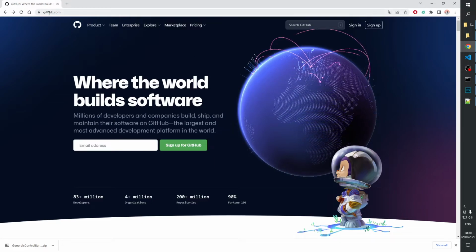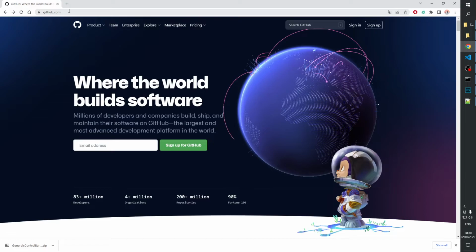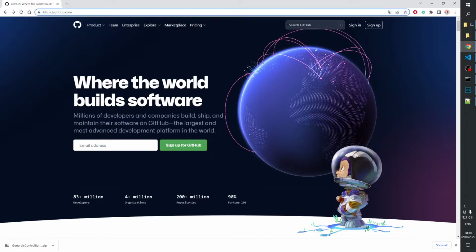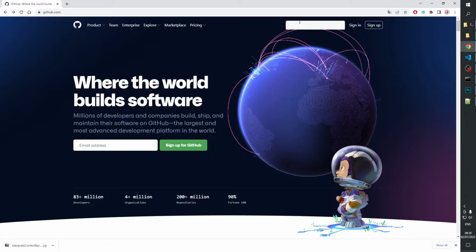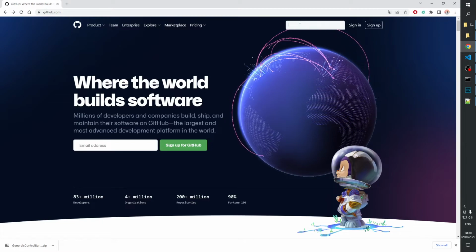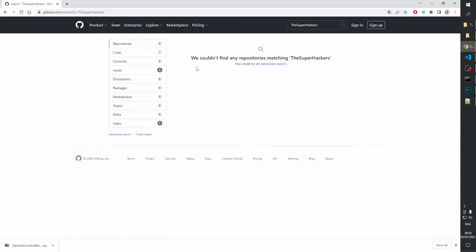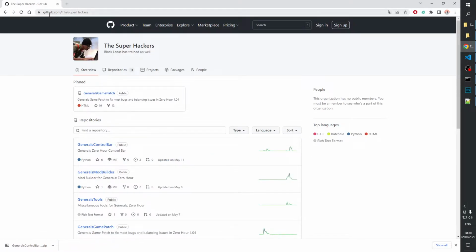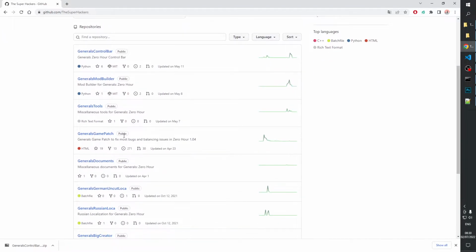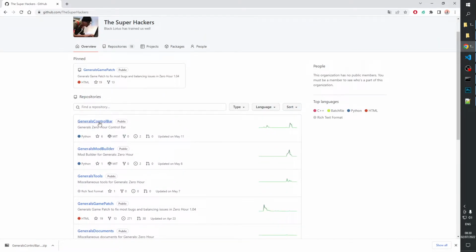We go to github.com in your browser. You type that in, that's the address at the top. And in GitHub, you should be able to search for the super hackers. There, let's see, users. Yeah, here, the super hackers. There you click, and then you are on github.com/the super hackers. They just have a bunch of repositories here. And here at the very top, you already see the general's control bar repository. That's where you want to go.